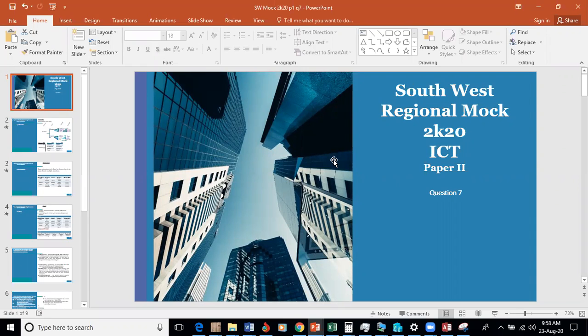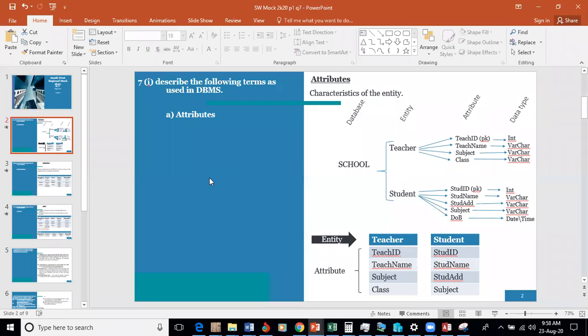Today, I'll be answering question 7 of the Southwest Regional Mock 2K20 ICT Paper 2. Let's just dive in and start. Question 7, Roman 1: Describe the following terms as used in database management systems.